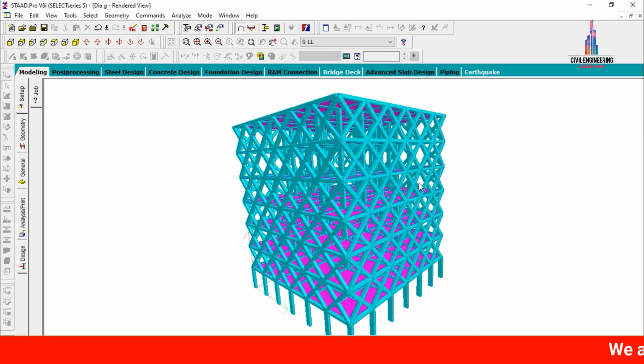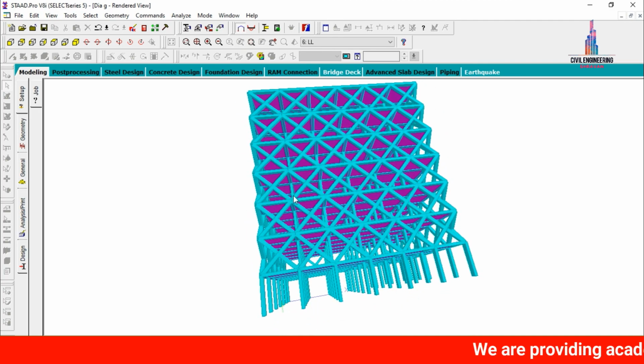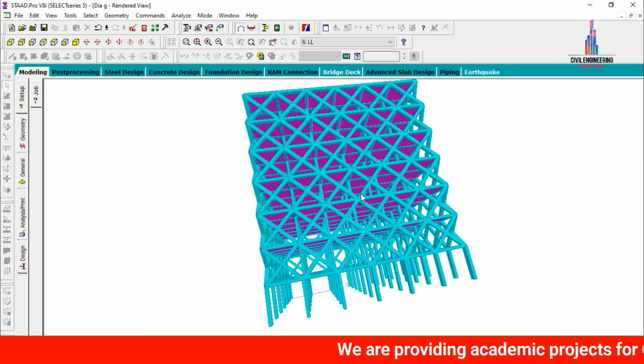Okay. This is the process of analysis and designing of a diagrid building, which is G+7, by using STAAD Pro V8i software.